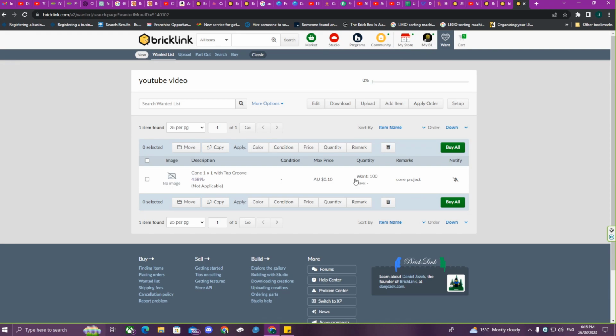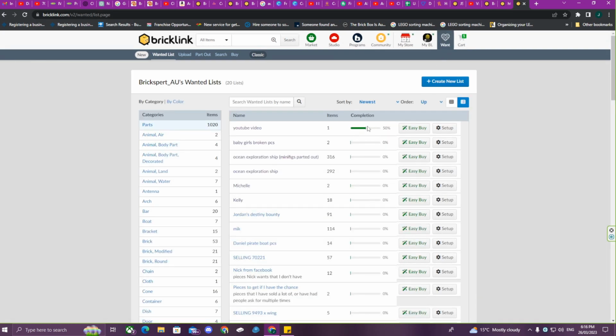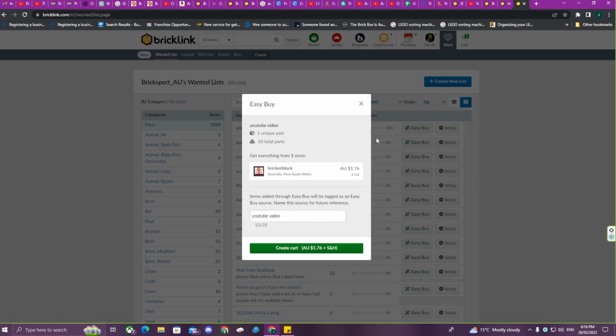So maybe we want to buy all these, we can just buy all, and we can add more stuff and such. Maybe I found a tub that had a heap in them, so I can put in here that I have, okay, that I have 50. Make sure you click Save Changes down the bottom there. So I've got 50 of the 100. Go here, so now it's showing up 50% complete. Just to track your progress, you can easy buy, which will just about buy it for you. Oh, look at that. They've got 50 of them.